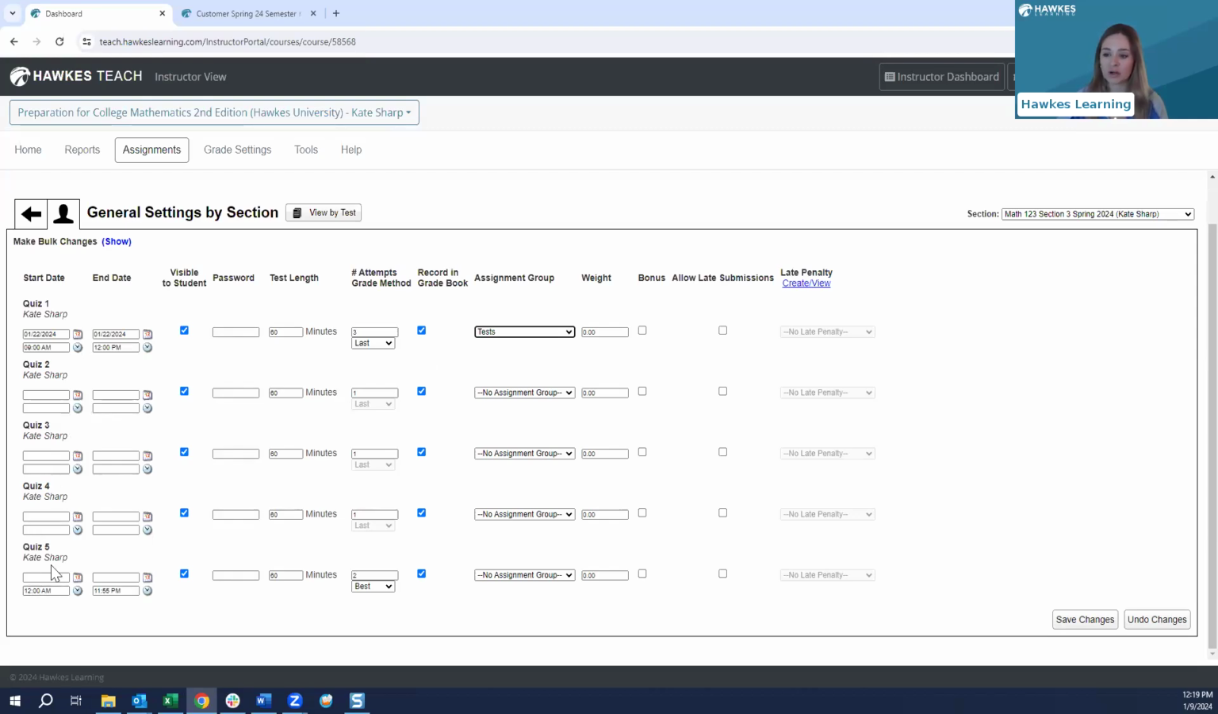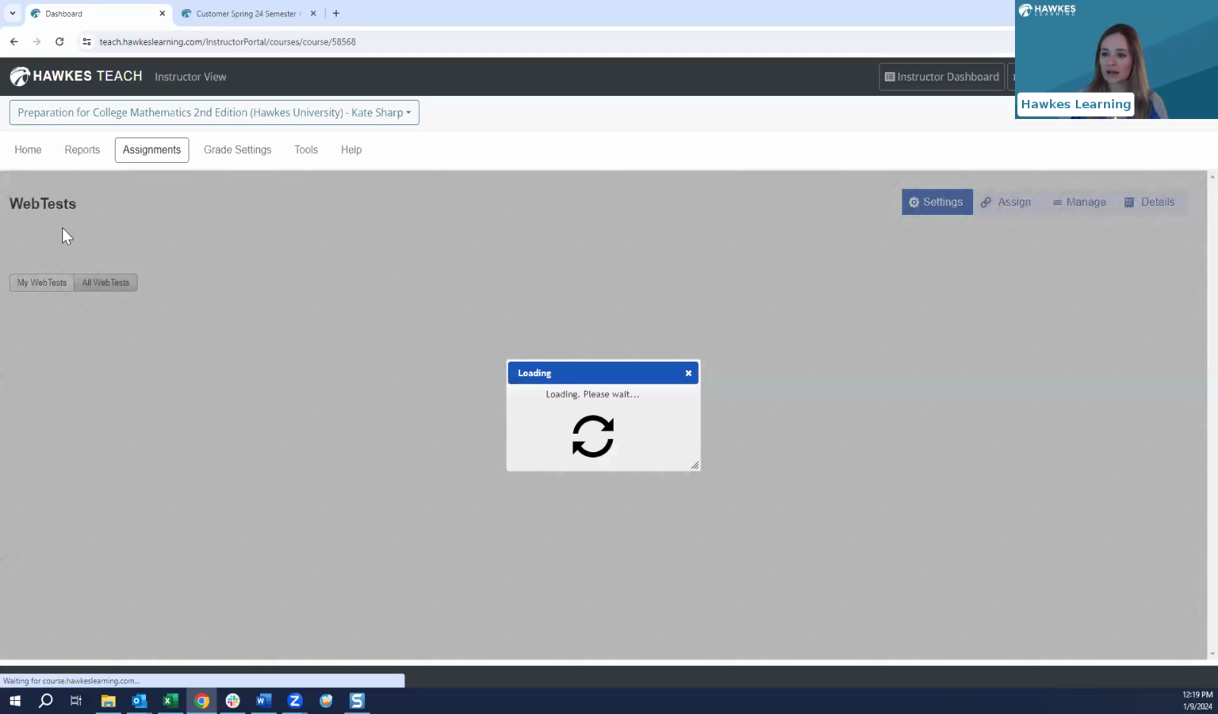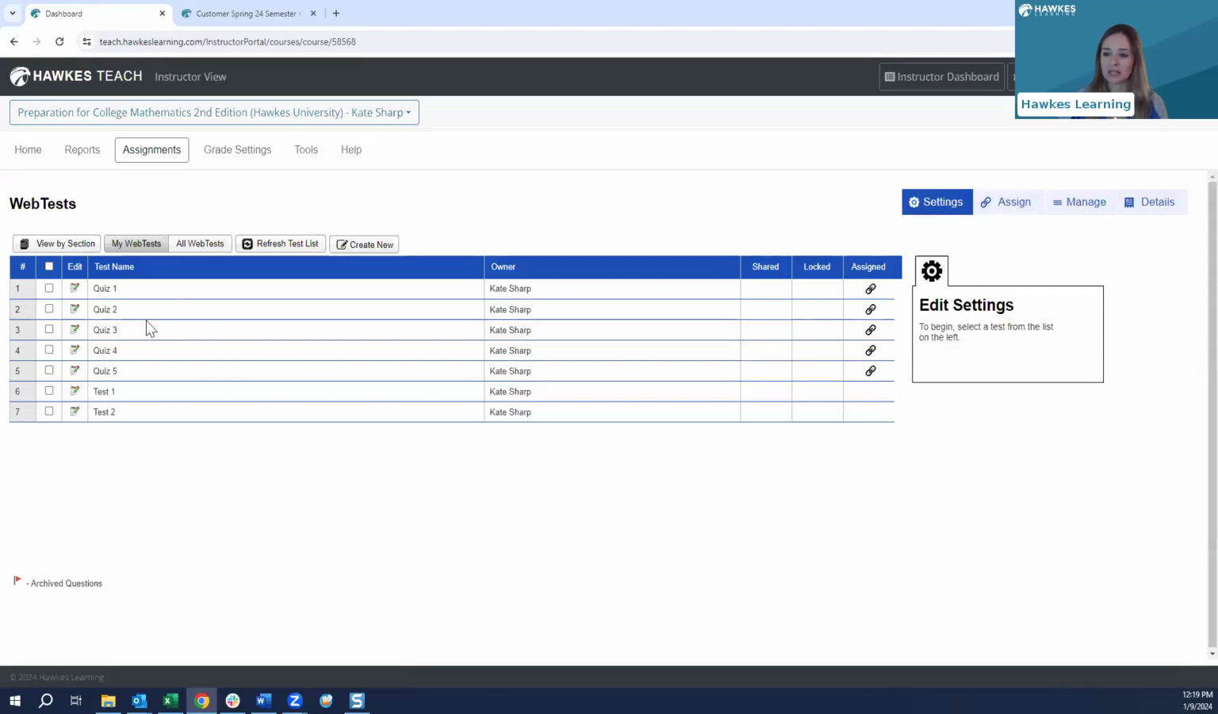Again, just make sure if you do have due dates from a previous semester, you update them for this semester, click Save Changes, and those changes will be applied. You can then hit the back arrow to go back to web test and continue making any changes or edits that you would like.